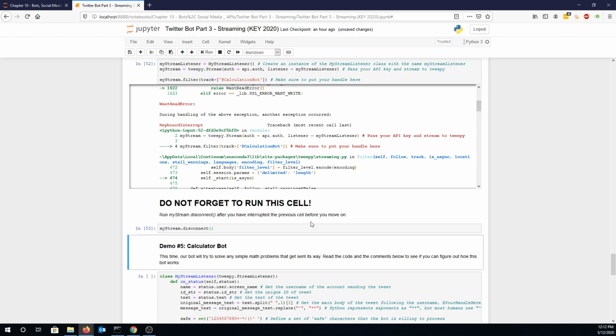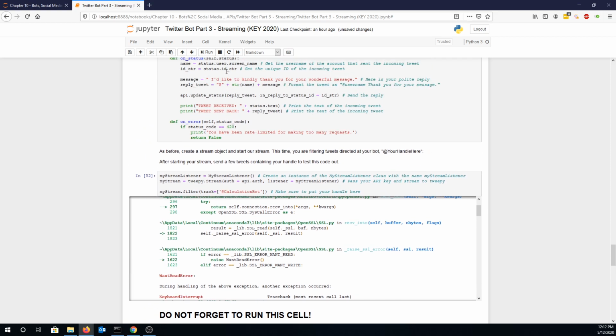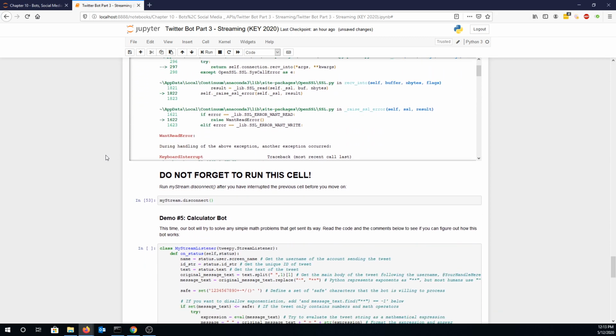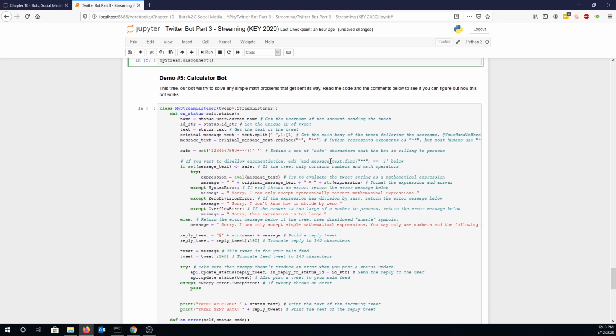You do want to be careful not to spam people, so you do not want to just send out tons and tons of replies to everybody that uses a particular hashtag. But if you reply to someone who has specifically sent a tweet to you, that would be appropriate, and you'd be very unlikely to run into a spamming issue. All right, so I've disconnected from my stream. Let me show you guys the next idea I have, which is a calculator bot.